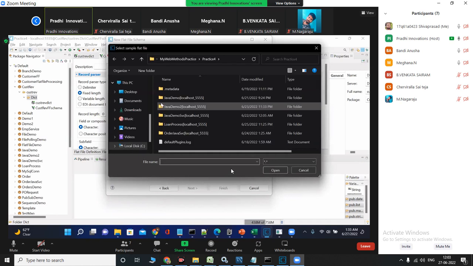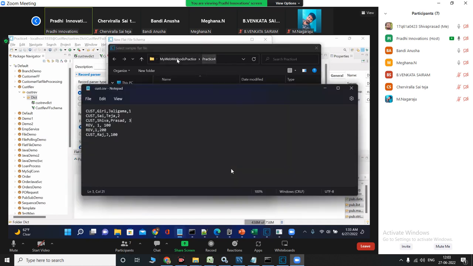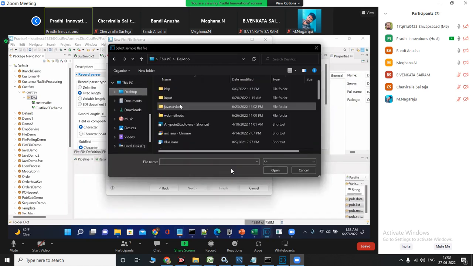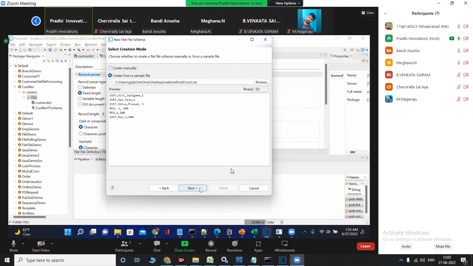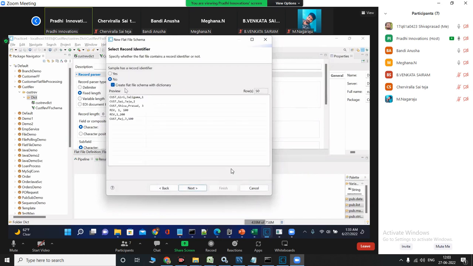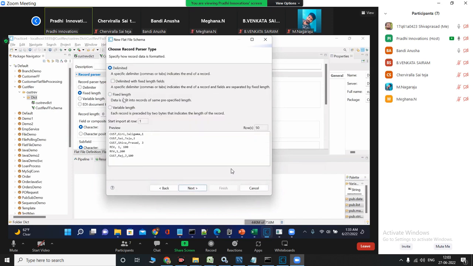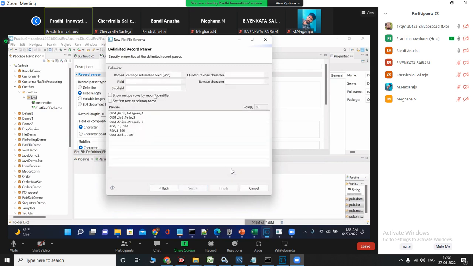Browse a file. If there is a file somewhere, I've just saved it on the desktop, web methods, customers. It will show. From this one, create flat file dictionary with the schema. Sample has a delimited record. Yes, sample has a delimited record. So it automatically says delimited record. Is it a delimited record? It asks some questions.